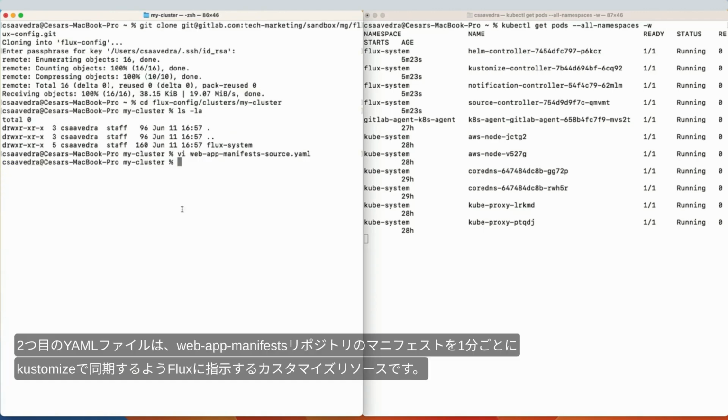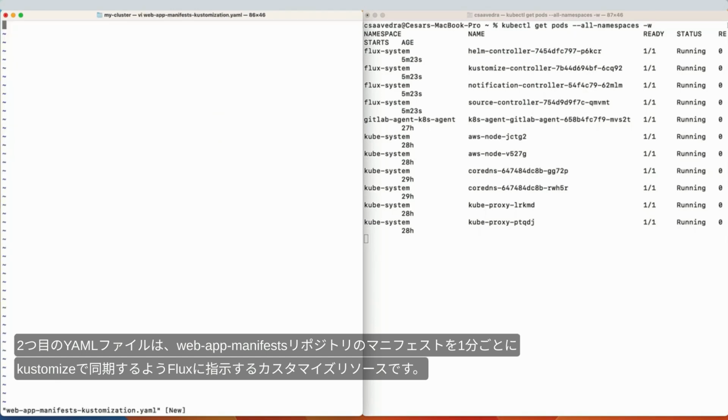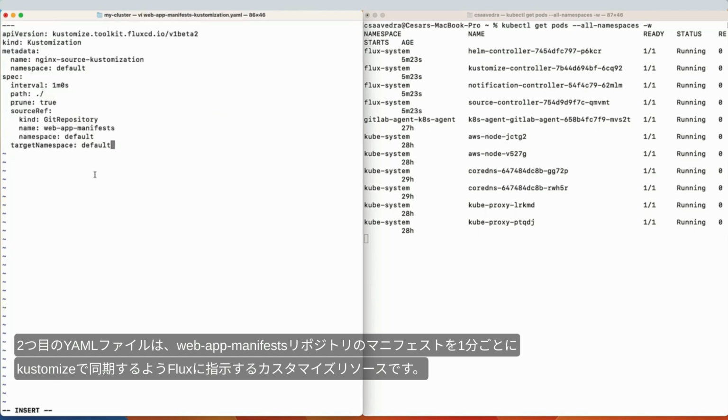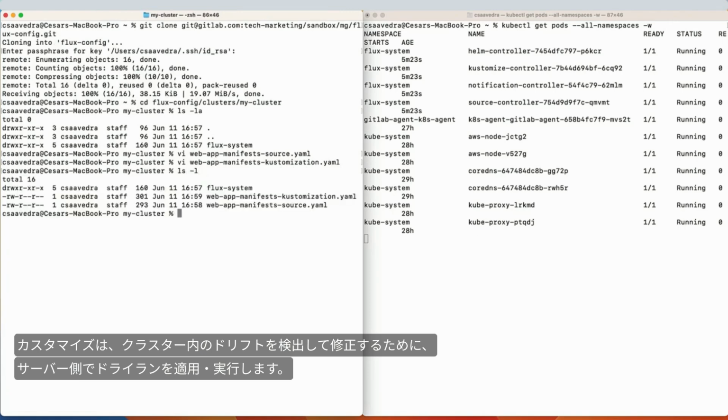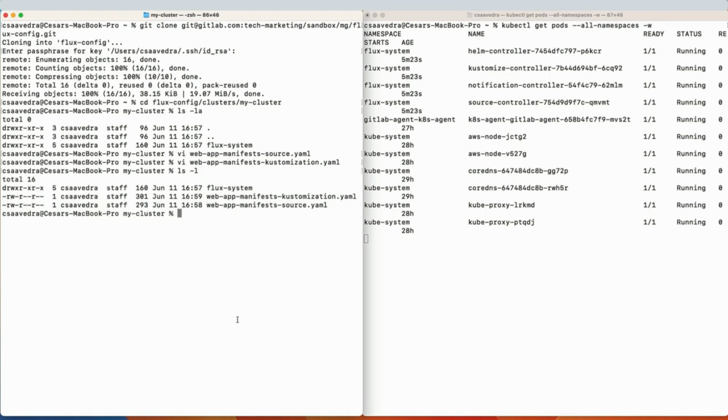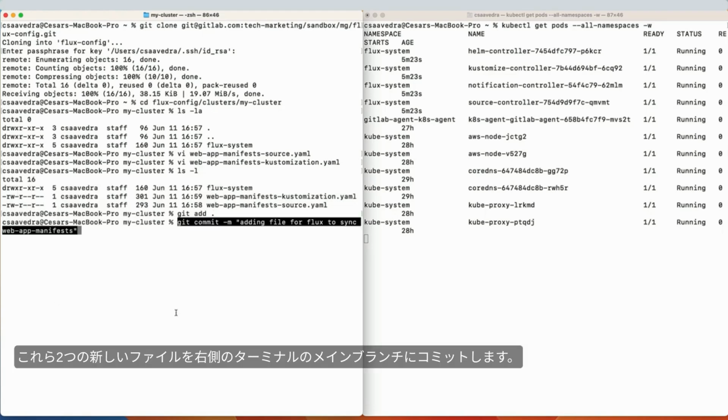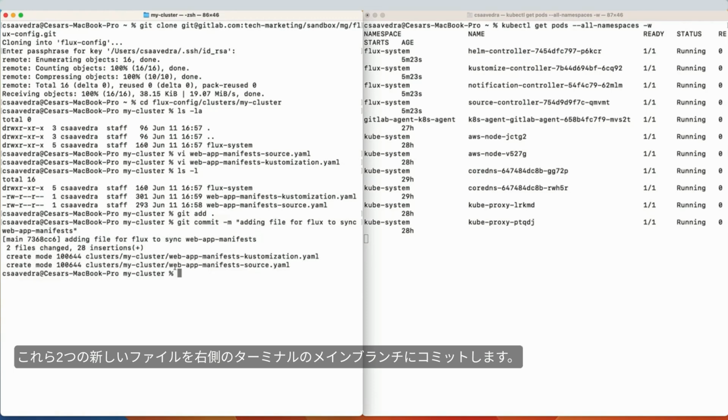The second YAML file is a Kustomization resource that tells Flux to sync the manifest from our web-app-manifests repository with Kustomize. Every 1 minute, the Kustomization runs a server-side apply dry run to detect and correct drift inside the cluster. We commit these two new files to the main branch.